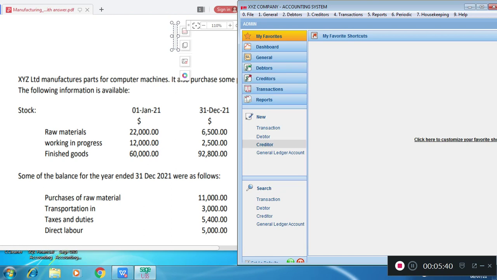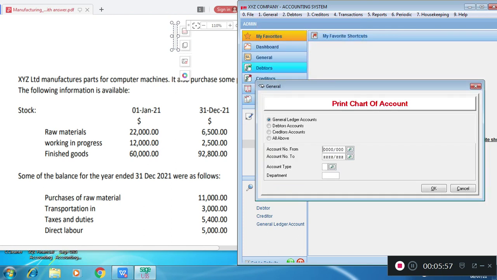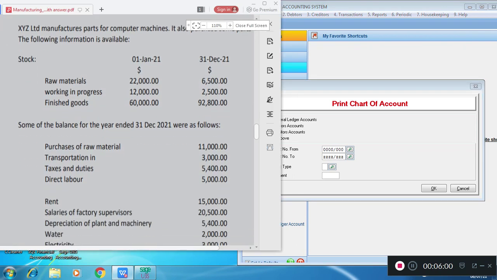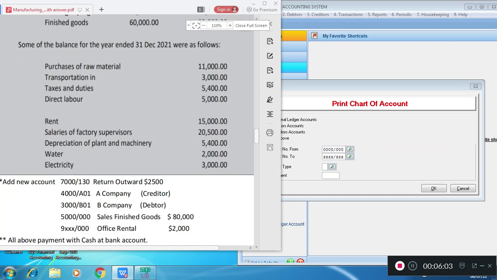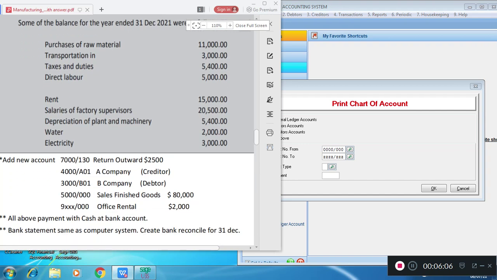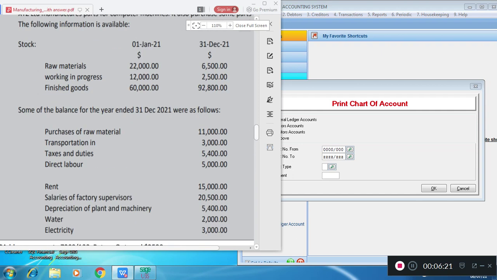Okay, so we need to do our double entry to update our transition. Assume that all the transitions we pay with cash, so we need to have a cash account, or maybe we refer to the question first. The related overhead and expenses are all paid with cash at bank, that means the bank account. So the bank statement we need to do later. Before that, that means all payments use the bank account for the related purchase.